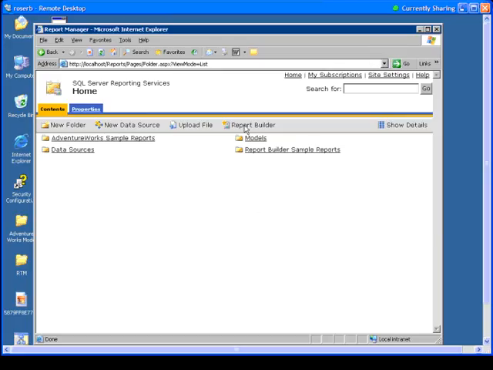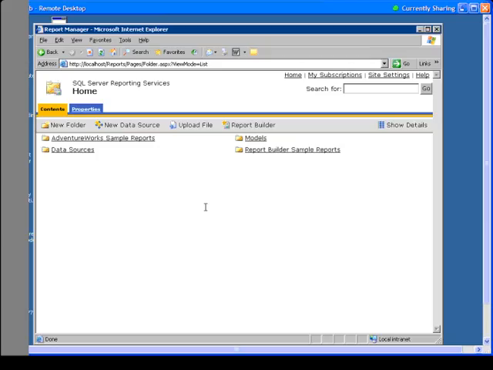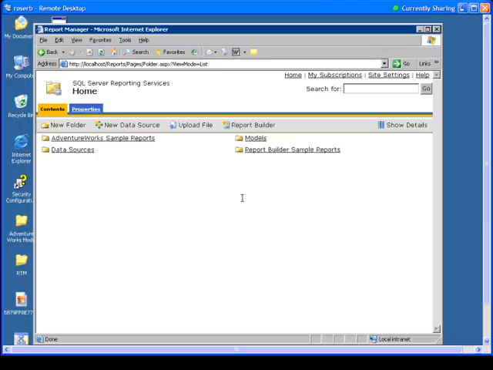Okay. Thank you. All right, so on this machine I've got Report Manager started, and those of you who are familiar with Reporting Services, this is the web application that we ship out of the box that shows you the report catalog. And you'll see that in Report Manager there's a new button on the top in the toolbar called Report Builder. And Report Builder is launched by that button.